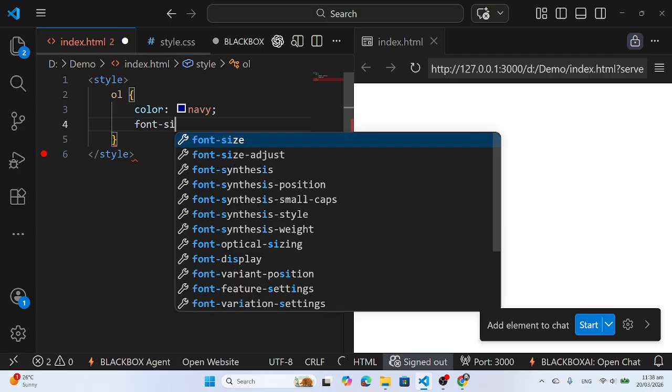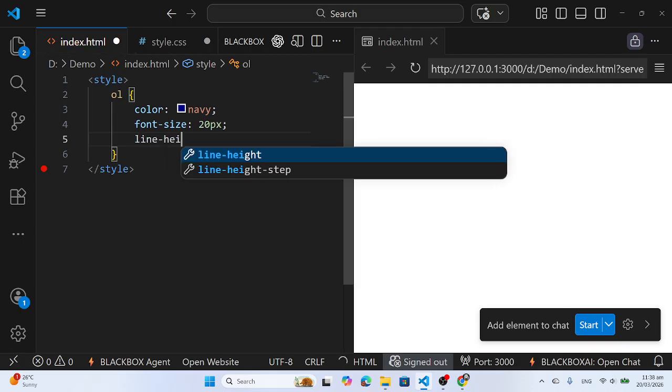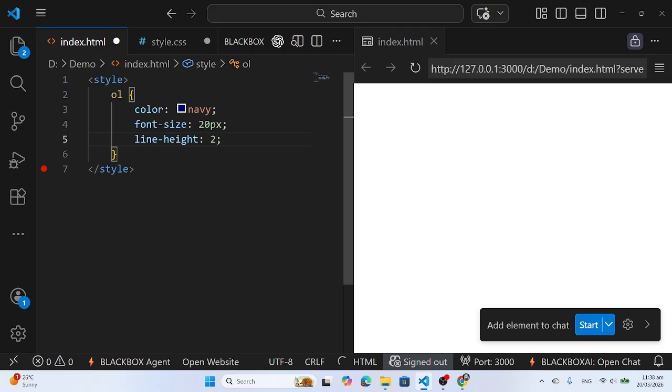And I'm gonna use the font size property, and I'm gonna set it to 20px. Now I'm gonna use the line height property, and I'm gonna set it to 2. Okay, so here our style is done. Now I need to open up the ordered list tag.